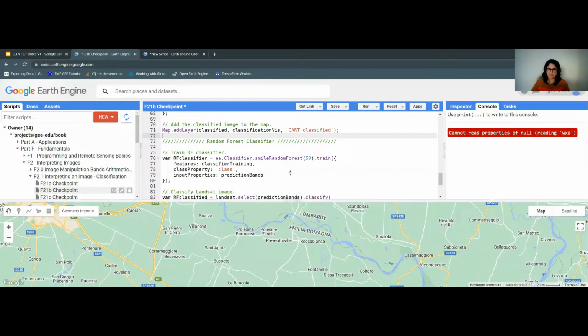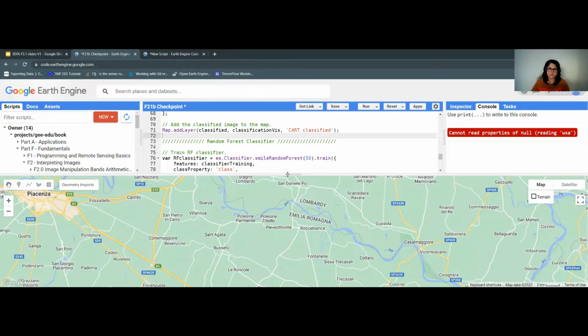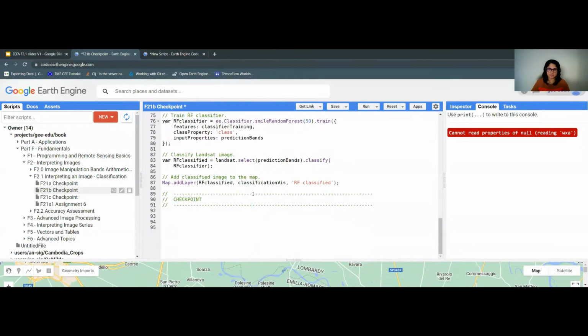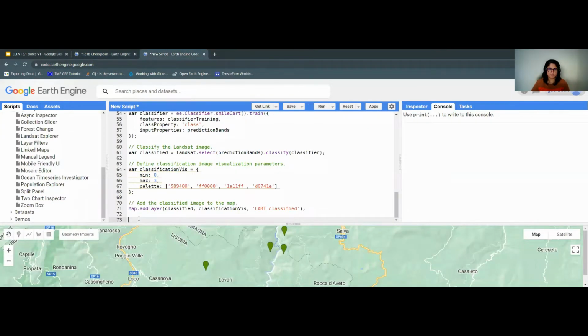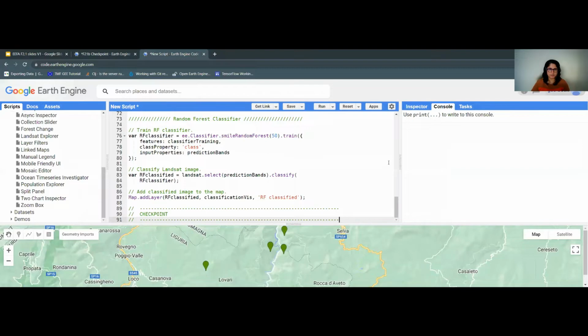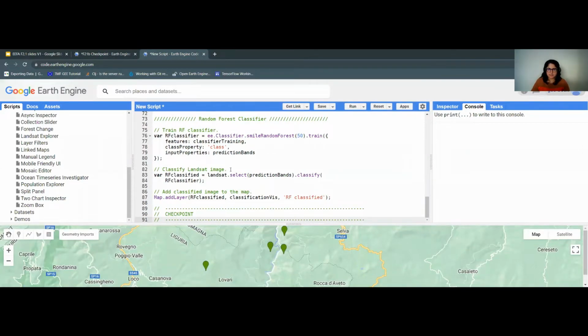All right, so now that we have tested the CART classifier, we can also go ahead and test a new one, which will be the random forest classifier. So in our checkpoint, I'll copy lines 73 through the end and paste in here in our working scripts. And you can see that it's pretty much the same process here. We'll train a classifier, classify the image, and add it to the map.